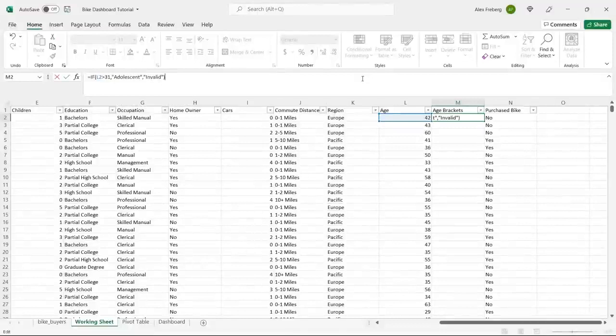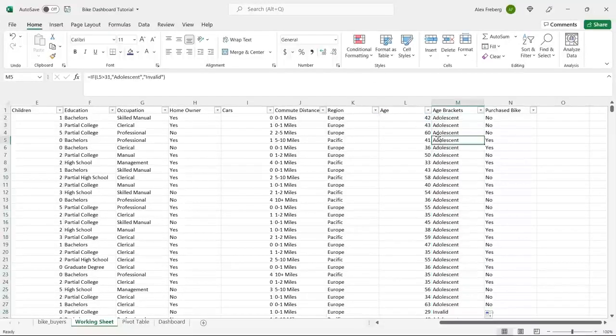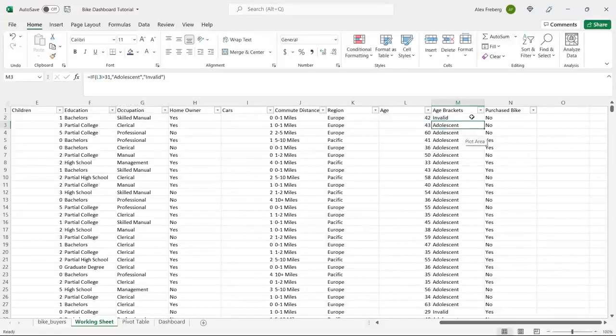Okay, and let's just see if this one works first. All right, it's not working at all. So basically what we did was incorrect. We did it backward. I said L2 is greater than 31. No, we want to do it like this. So let's do that now.